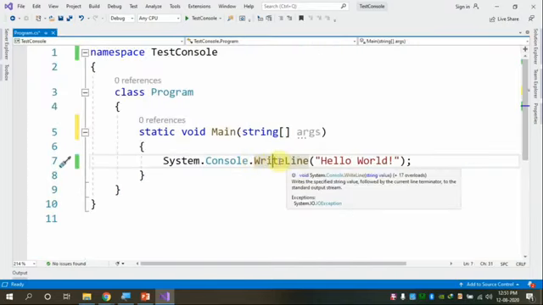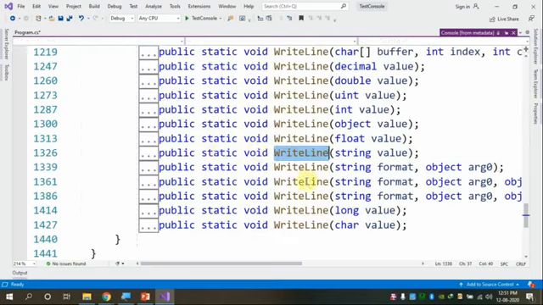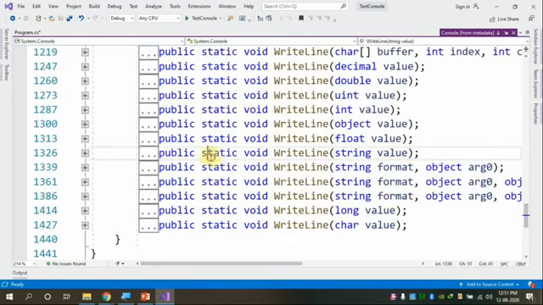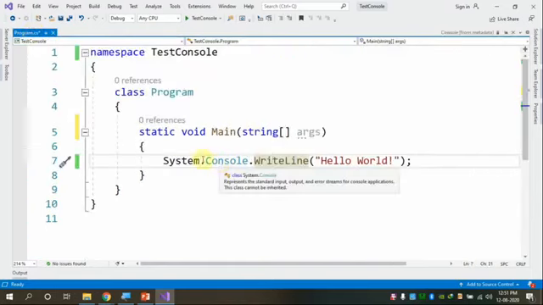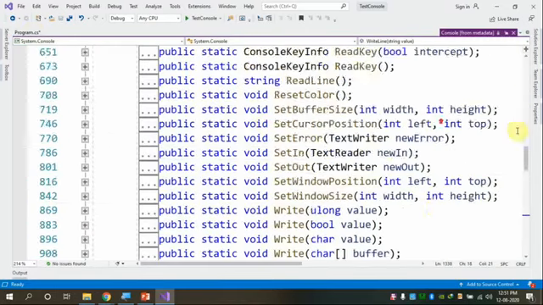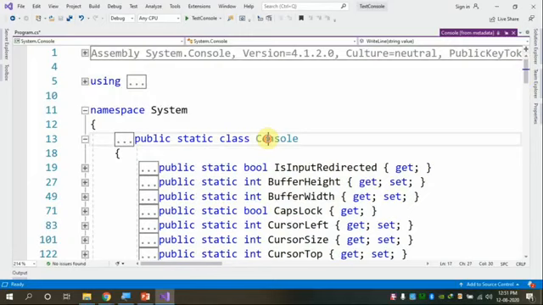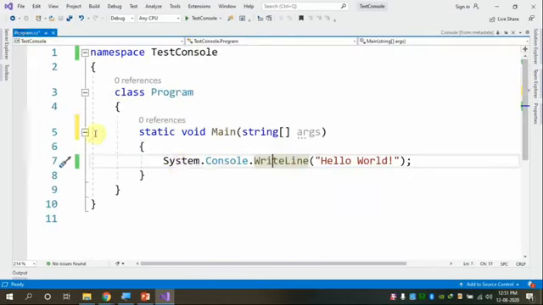WriteLine is a static method, a public static method, which is written inside a Console class. You can check that it is written inside a class called Console, which is in turn inside a namespace called System. This is how everything is going to be organized in C#. Whatever you pass here, that's it.